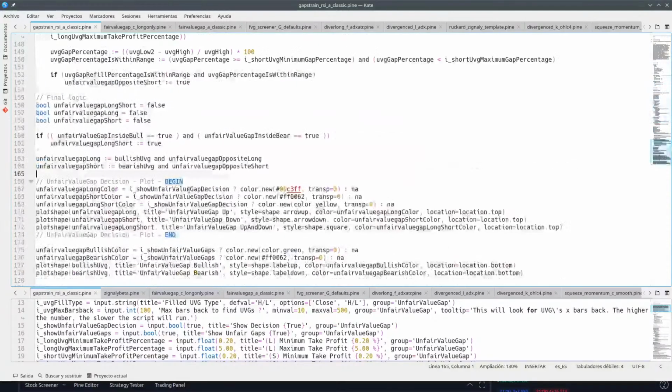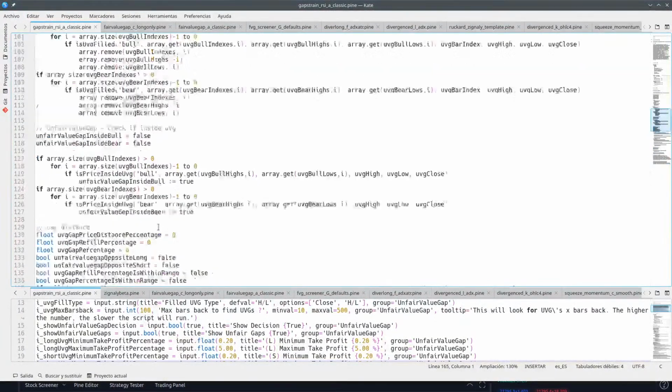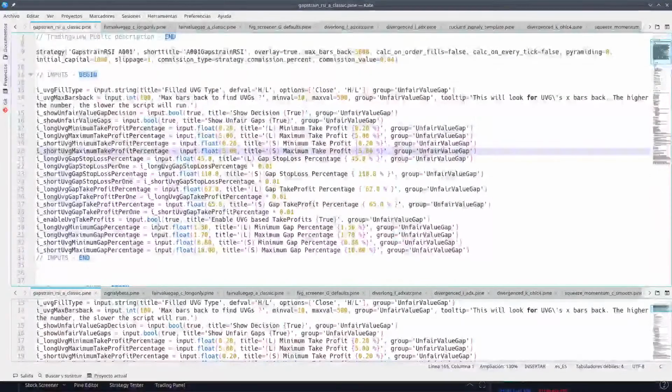So let's remove more stuff or less or whatever. So the inputs. What we want as inputs is the type, which by default is high-low. How many bars you want to go back, and then maybe this input's about showing the decision.